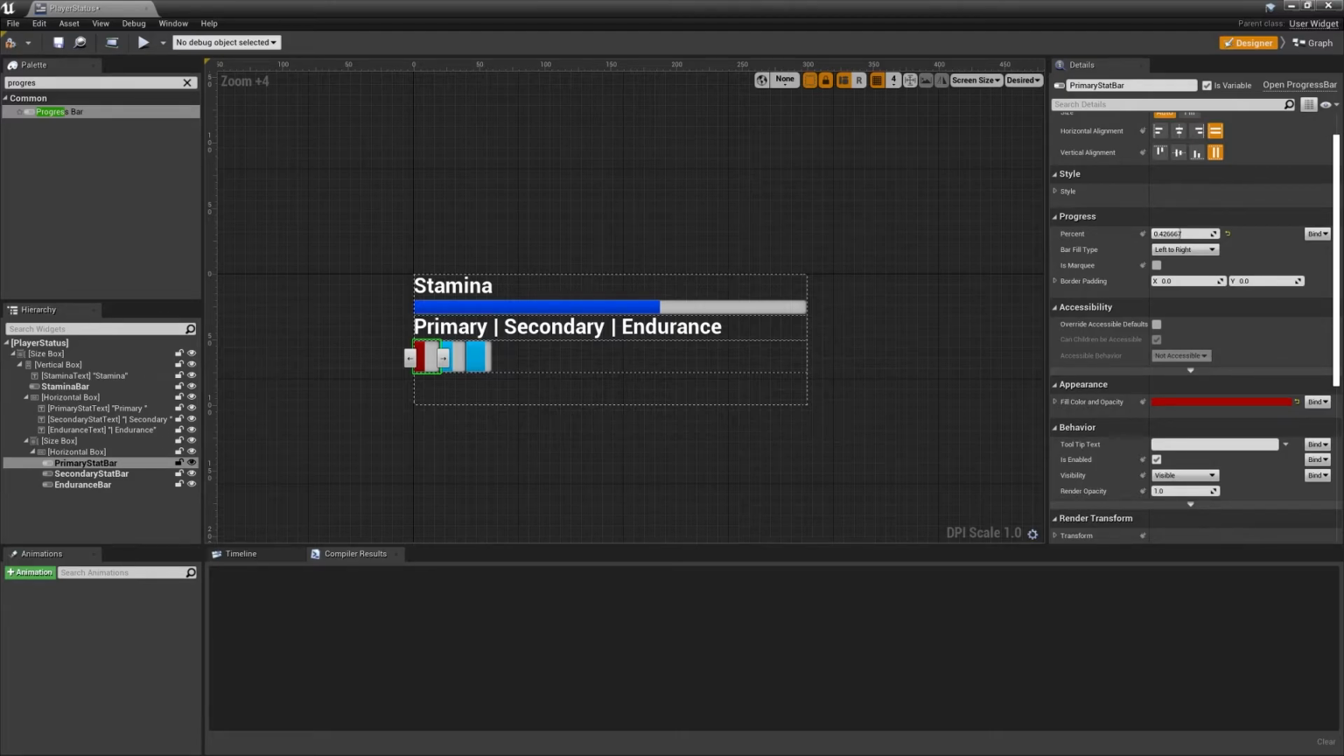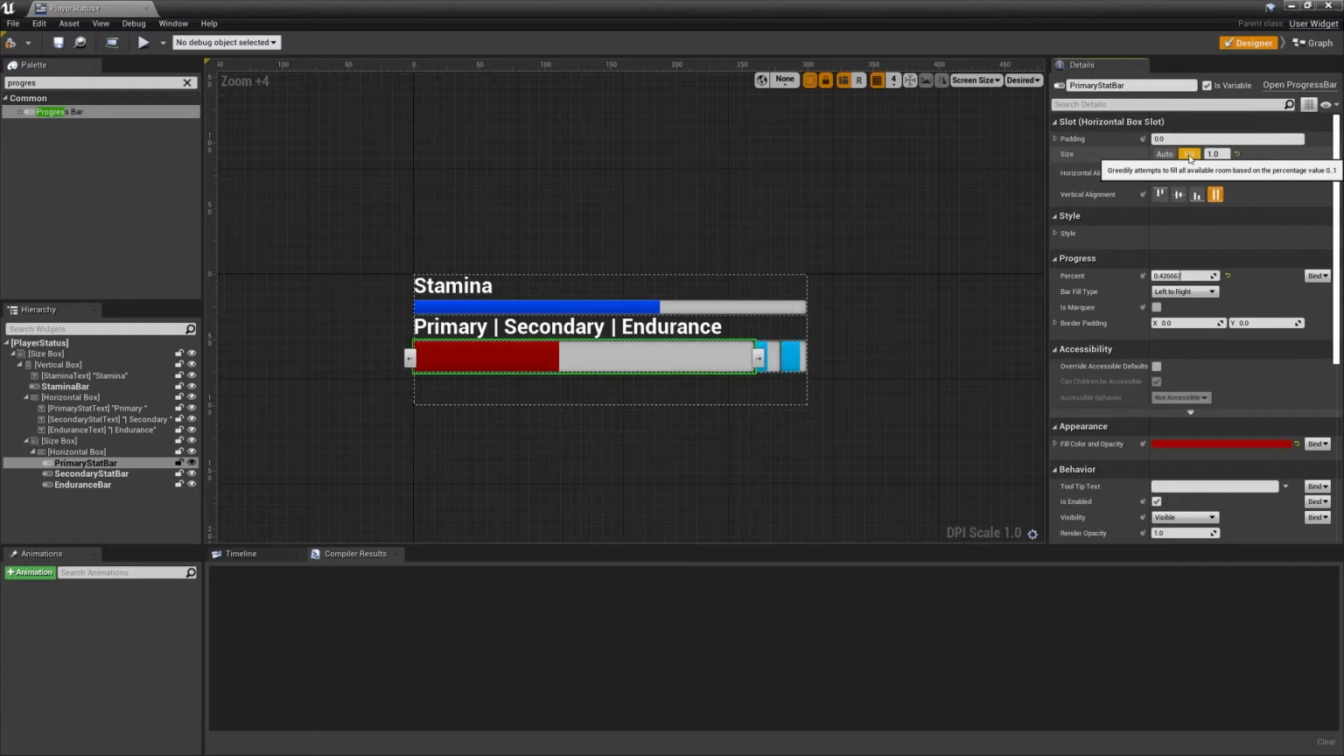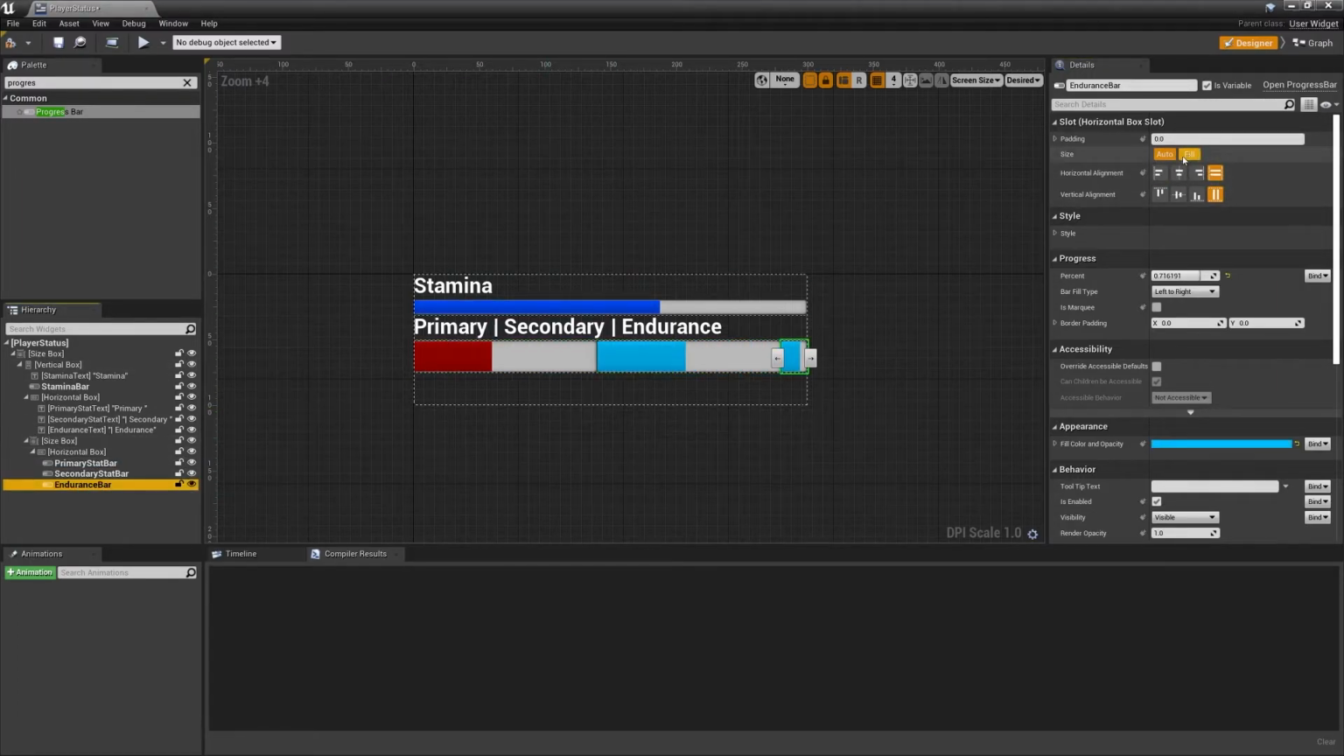And then we're going to do, oh, you know what we need to do, actually? We need to fill these, so we're gonna set these to fill, and fill.